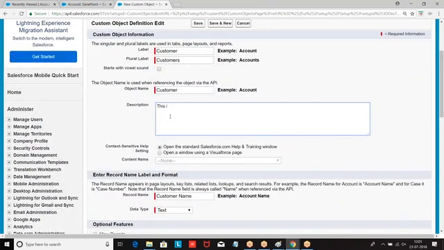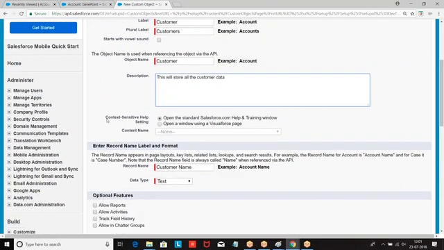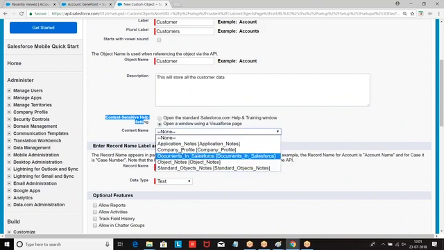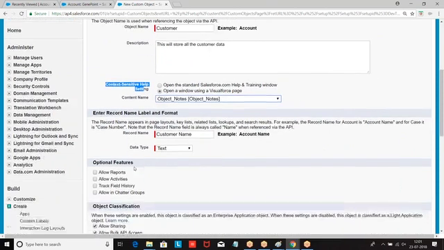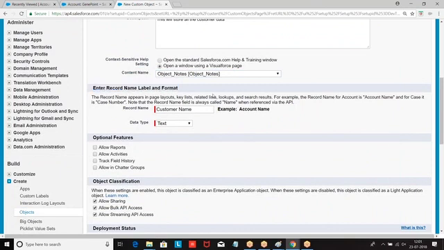Description: customer data. Now context sensitive. Do you want to use any one of the Visualforce pages? These are existing pages, you can use them. Now Object Nodes, I want to use it. When you click on that, Object Nodes will open. Then record name label. I want to store customer ID here. It is a name field. How should the name field be displayed? As Customer ID. What is the data type? Text or auto number.